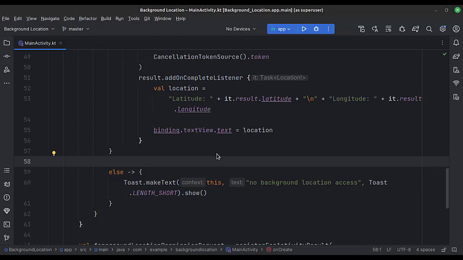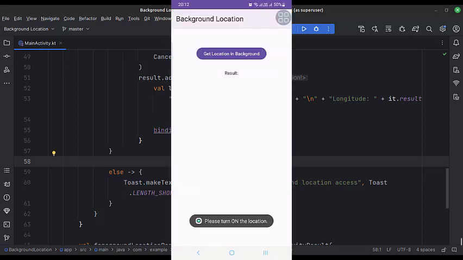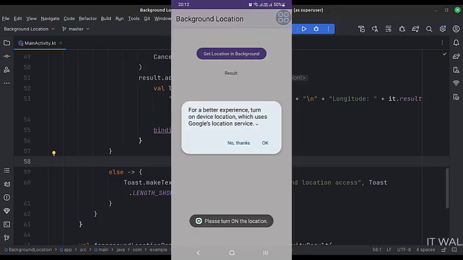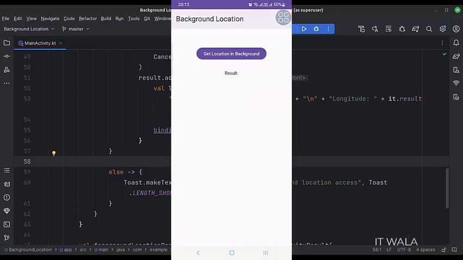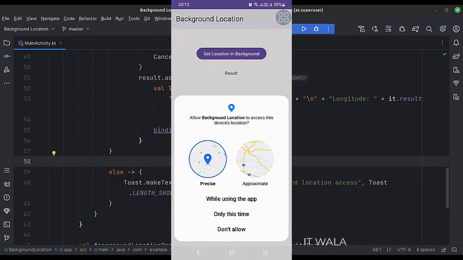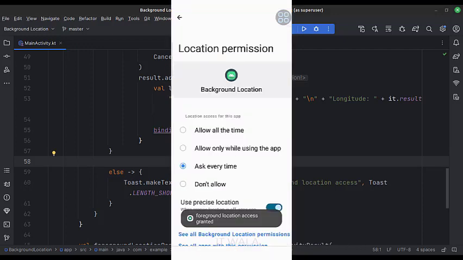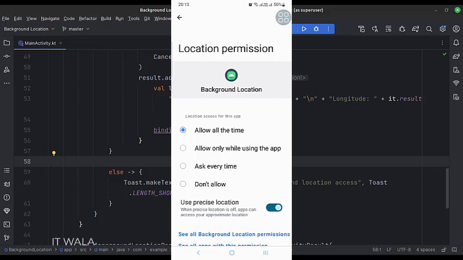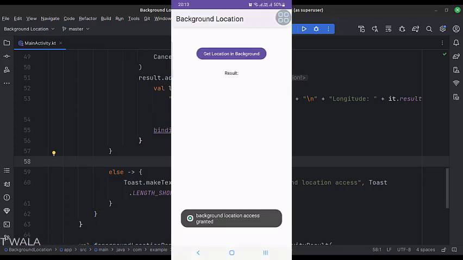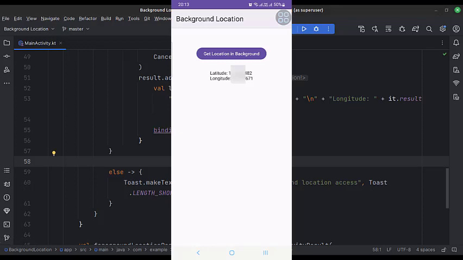Let's run the app. So that's it. That's how you can get the background location of a device in Kotlin Android. Thank you.